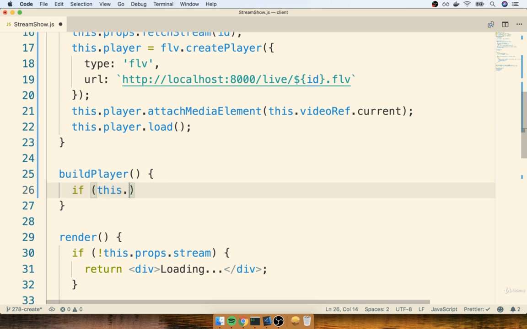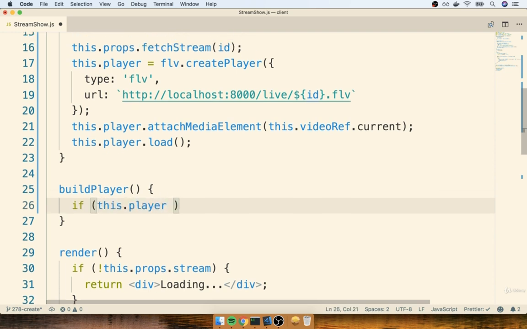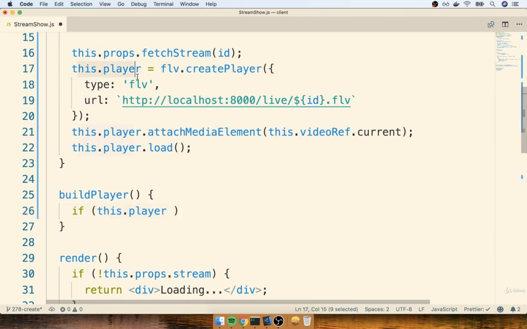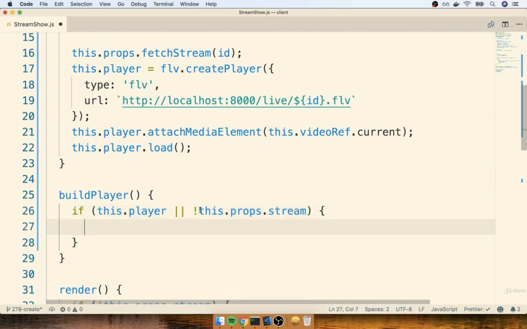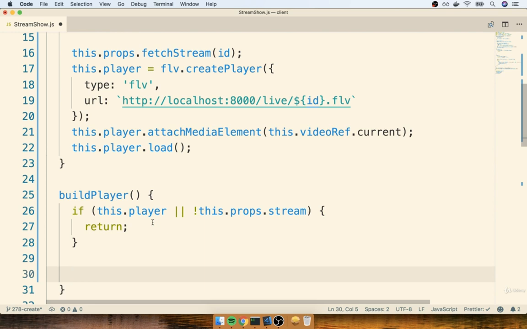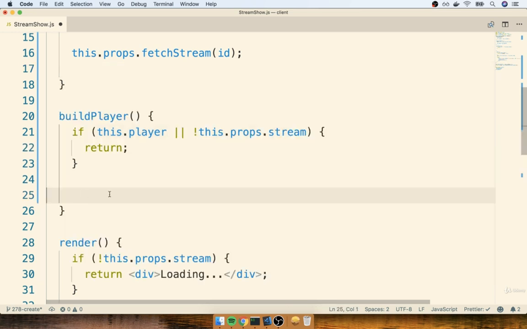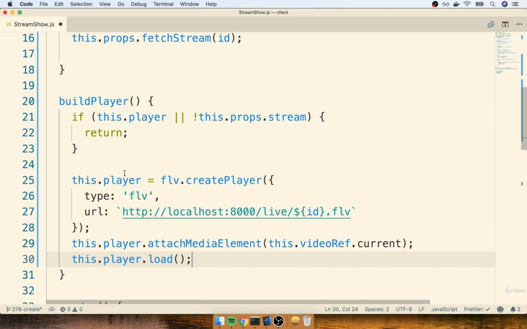I'm going to say if this.player exists, in other words, if we've already set up the player, or if this.props.stream does not exist. So notice the not right there. So if we already have a player or if the stream does not yet exist, then just return. Otherwise, we want to go through the process of setting up our player. So I'm going to copy all this stuff right here for this.player all the way down to this.player.load. I'm going to cut it and put it inside of buildPlayer.